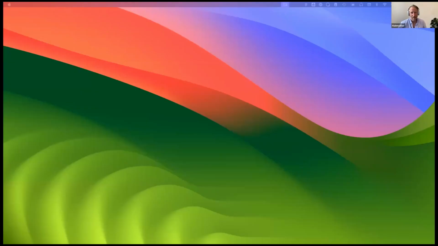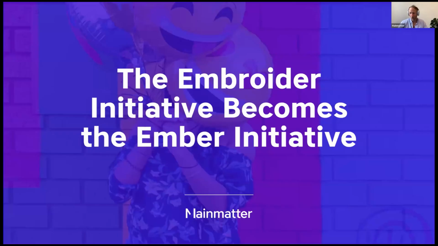Yep, thanks, Chris. Give me 1 second to figure out my stuff here. Do you see my screen? Yep. The correct one, not the one with the speaker notes, right? Just the slide. Embroider initiative becomes the Ember initiative. Okay, awesome, great.